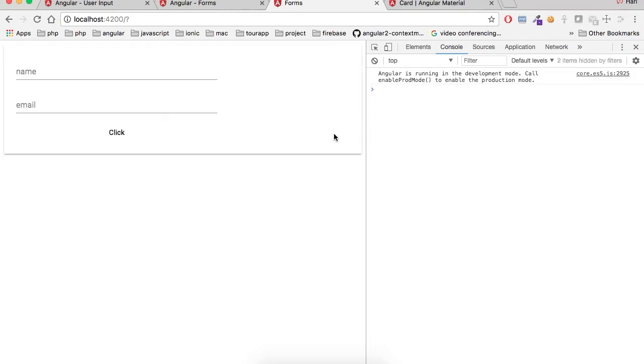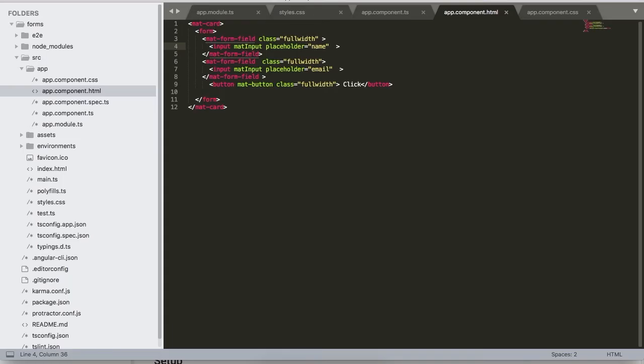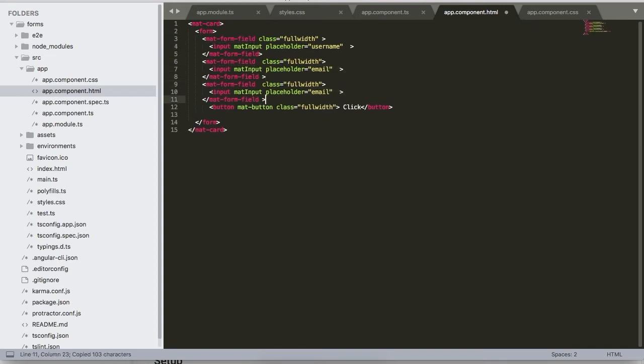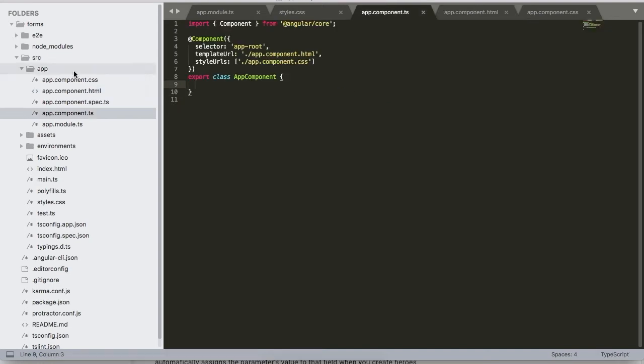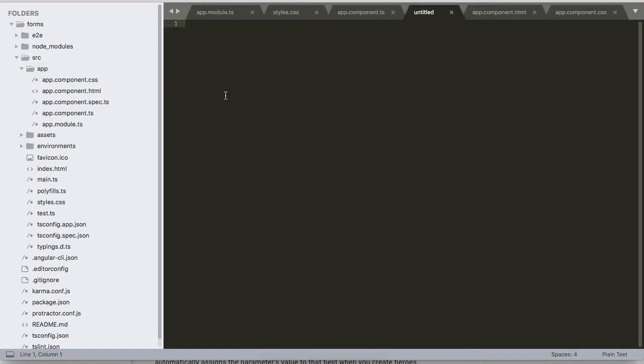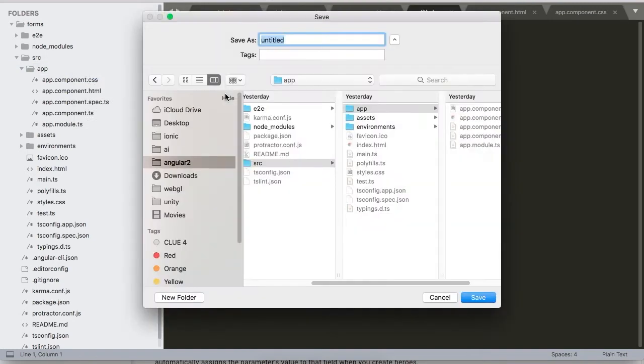Okay, so it's reloading. You can see that there is a box. Now I'm making slight changes in the form elements: it's going to be username, email, and password. Those are the fields that we require from the user. Okay, so we're going to create a new file called user.ts.